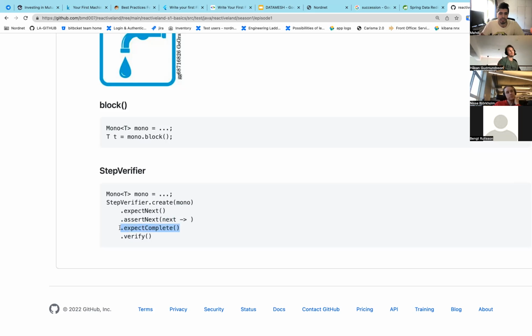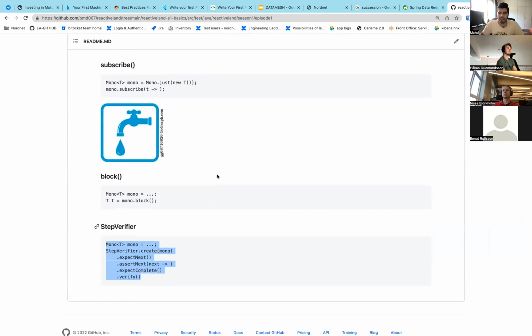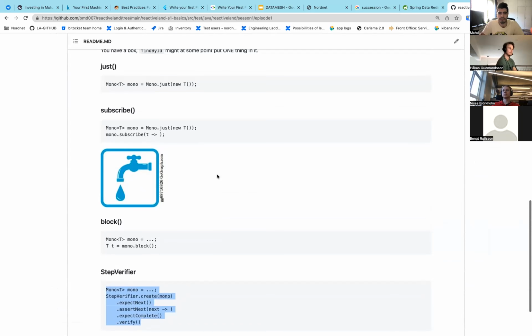But to say something quickly: if everything goes fine, your mono at the end of the day will complete. So you should expect your mono to be completed as well. And then verify is to verify everything that you wrote here. So this is how you test. I hope I was not too fast. This is all we're going to have to work with for today.